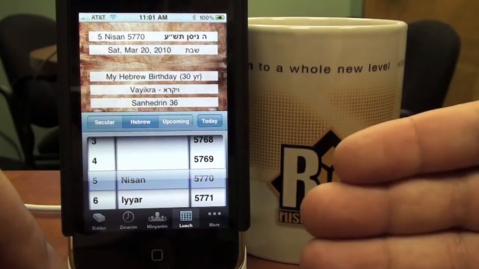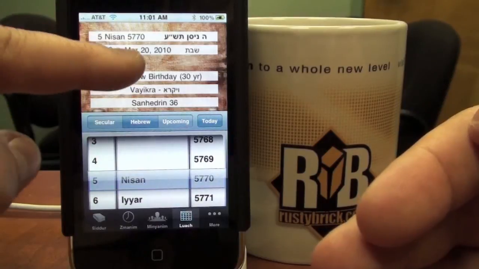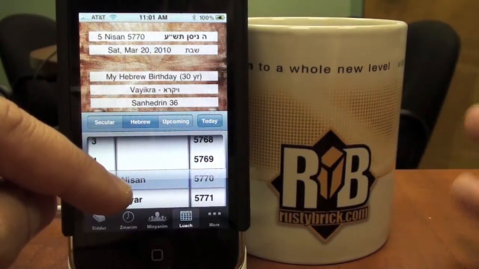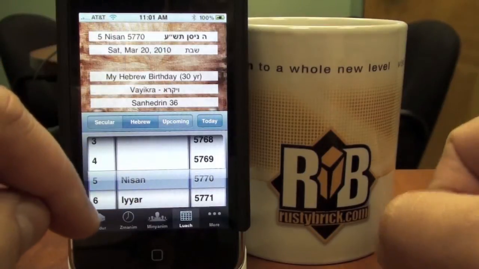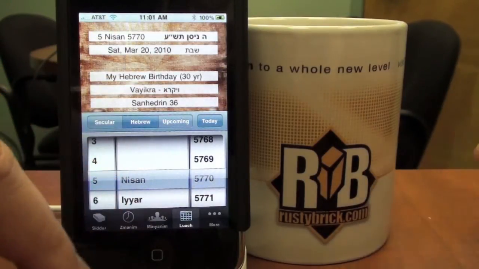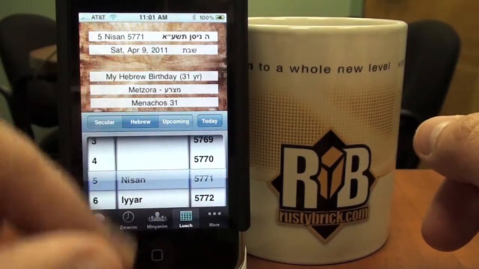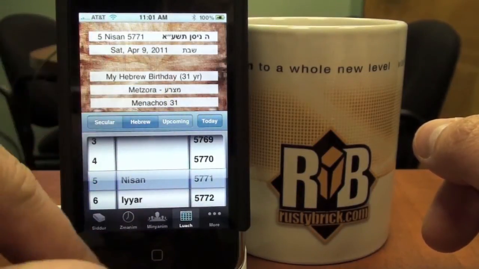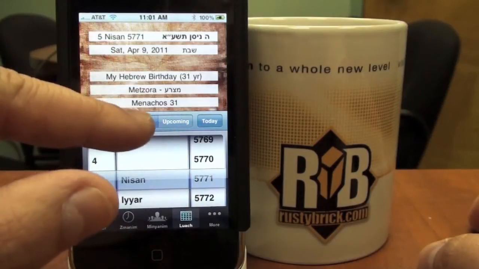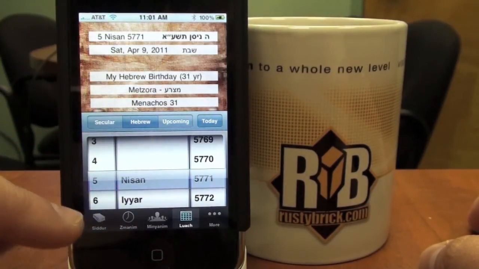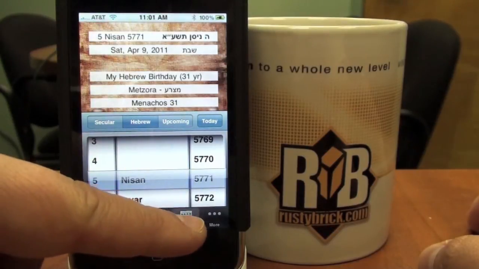it will show me that this year, my birthday is on Saturday, March 20th, 2010, and obviously the parsha is Vayikra, which is my Bar Mitzvah parsha, and I'll be 30 that year. So it actually was in the past, but if I want to see what is next year, it's also on Saturday, April 9th, a little bit later than this year, and it's Parshas Tzav. So that's how custom Luach events work.